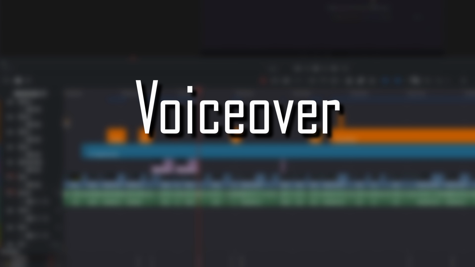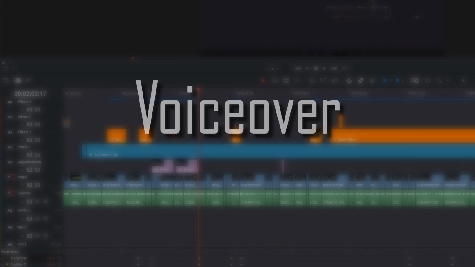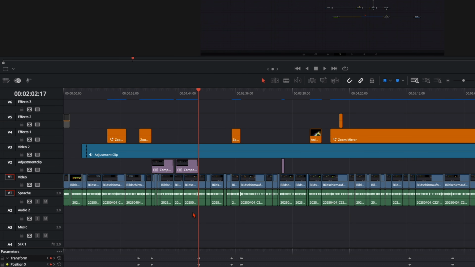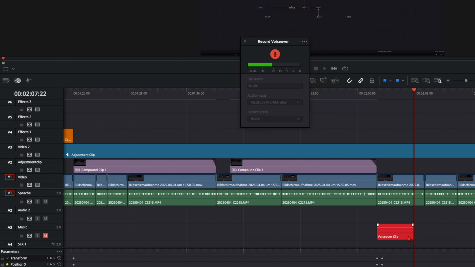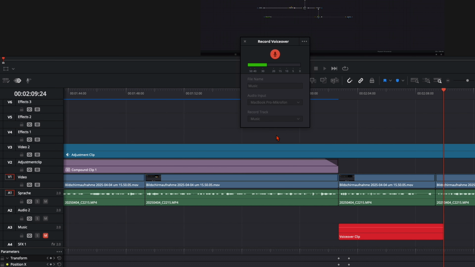The next thing is very small but has a huge impact if you want to do your voiceovers directly into your timeline. So you see you have this voiceover icon here, just open it up, then select an input you want to have, for example your AirPods or your microphone or whatever you're recording with. Then just select a record track where you want your voiceover to have. Then simply start recording, and you see down here this red line is your voiceover clip.